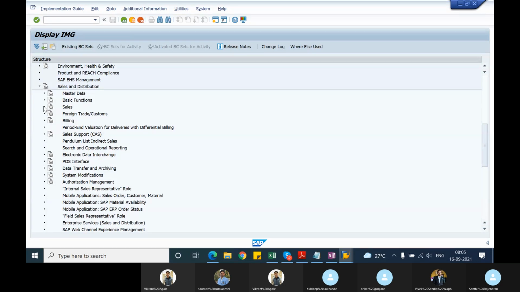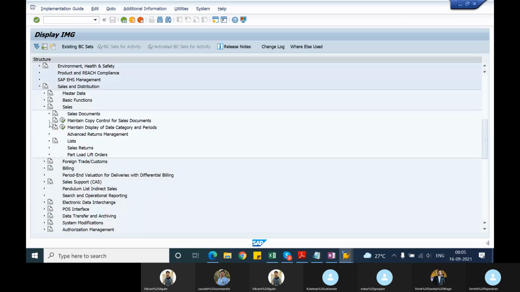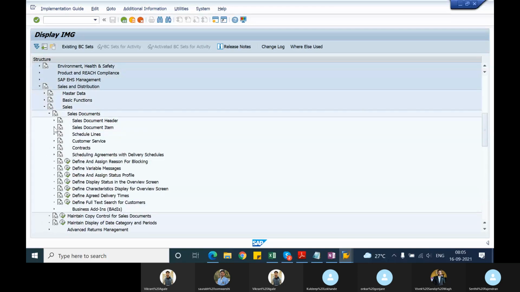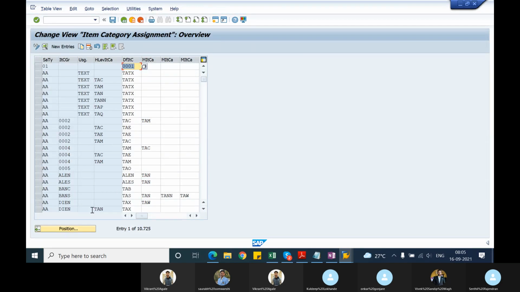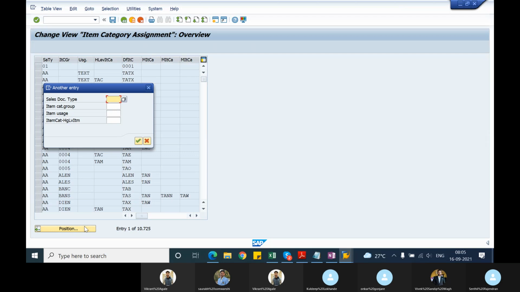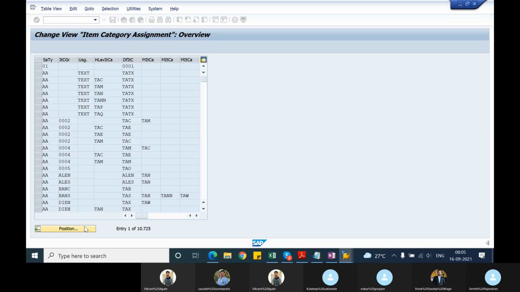Sales and distribution, sales documents, sales document item, define, assign item categories. Now let us put our inputs here. Sales document type, which we used as OR, item category group is ERLA for the bill of material or the main item. Press enter.